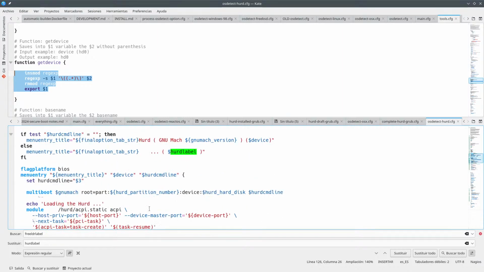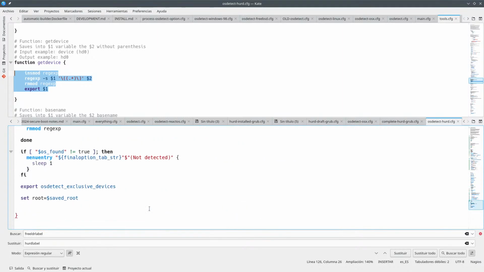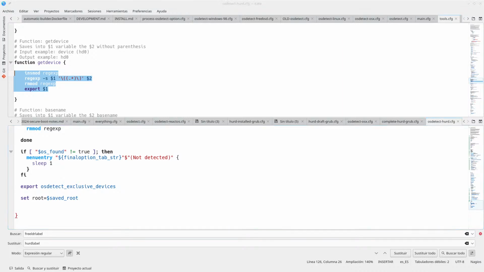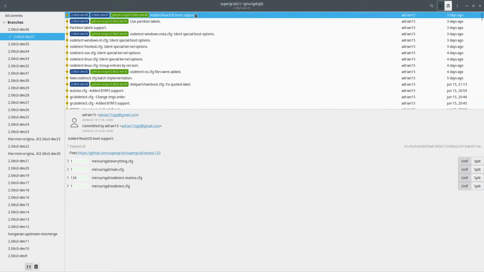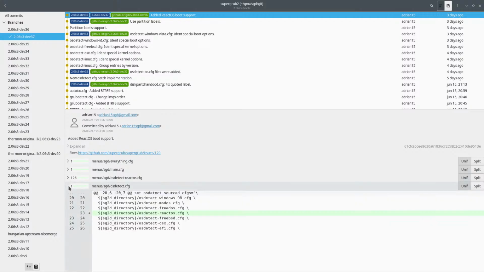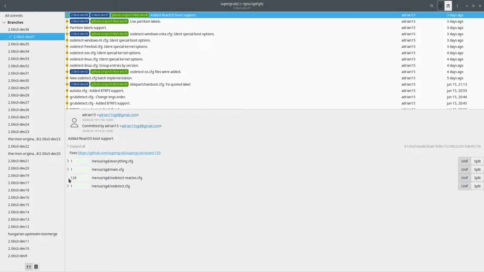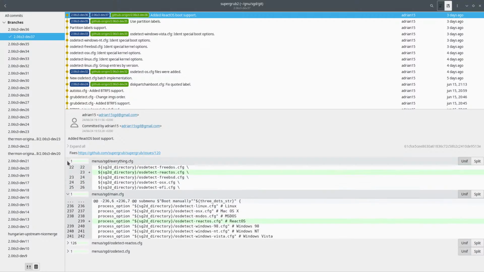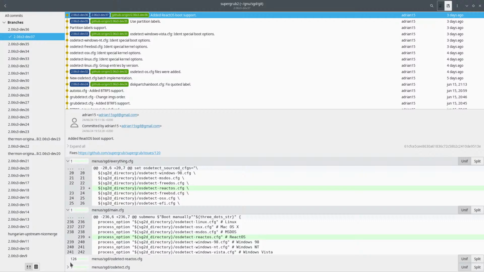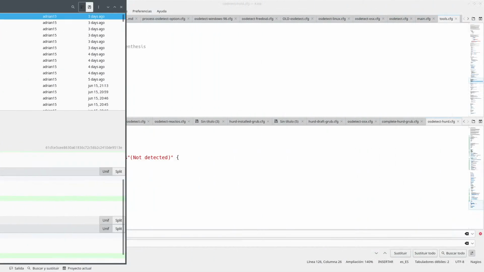Okay, I think we are done, and we should be able to test this. So let me check what else we are missing here. So here we have the React OS support. So in addition to this file, we want this to be on the main menu, on everything, and OS detect. So let's do it.